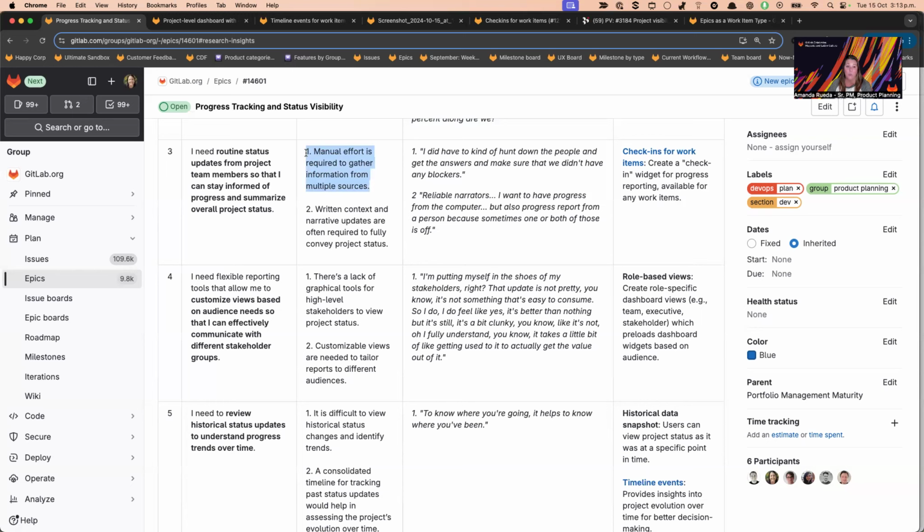They had to actually hunt down people to get information, whether that was in posting comments and asking for it, or in Slack, or in synchronous calls. There were a number of people I talked to that actually hosted synchronous calls just to get the status of each project. Additionally, written contexts and narrative updates are often required to fully convey the project status.